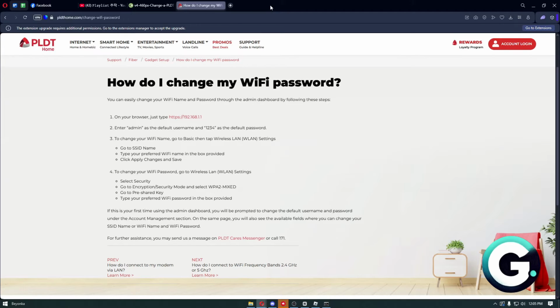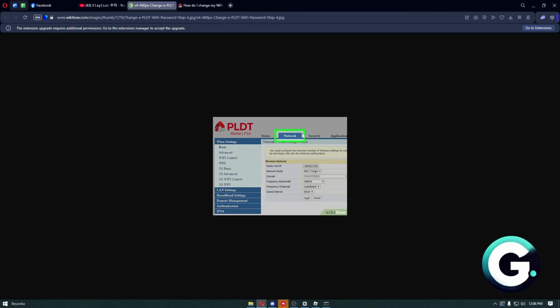Now, in my case, due to security reasons, I'm not going to type out my IP address right here. But after typing it out, you will be heading over into the admin page of PLDT. Now, the default admin login is going to be admin as the default username and 1234 as the default password. So you can just go ahead and use these credentials.